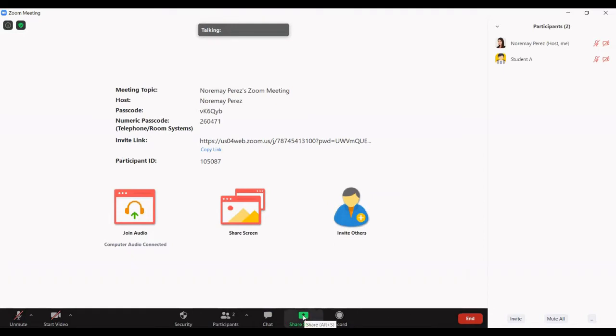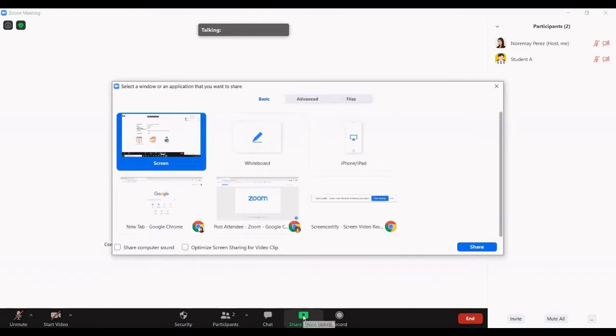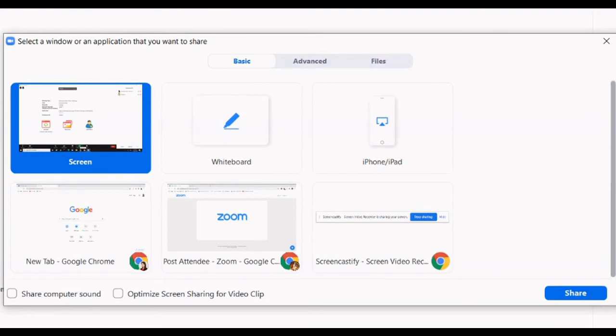Let's start with the screen sharing option. Click Share Screen, which is found at the bottom center of the screen. On your desktop, this will open a pop-up with options. Here you can choose any of the screens which are currently open and you can choose which one you will share with your students. Select what you'd like to share and click the blue Share button to proceed.